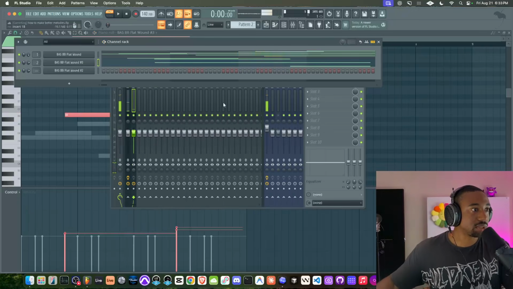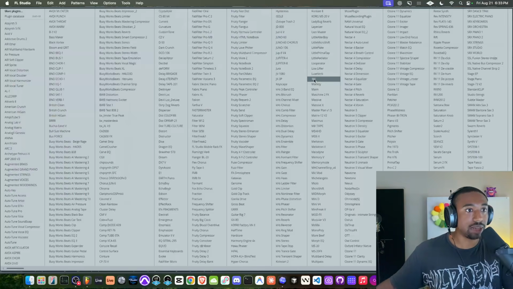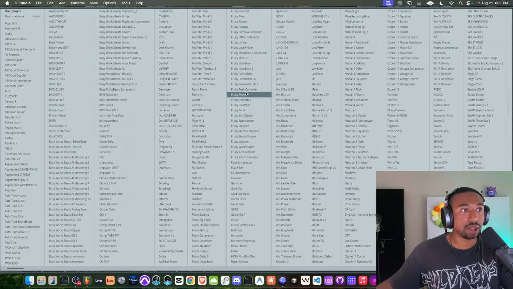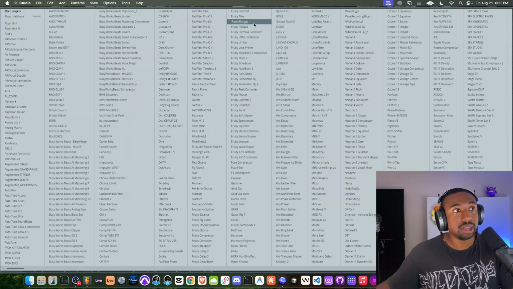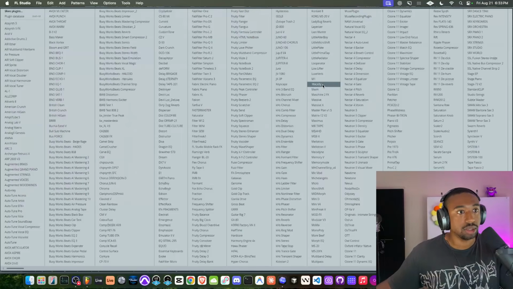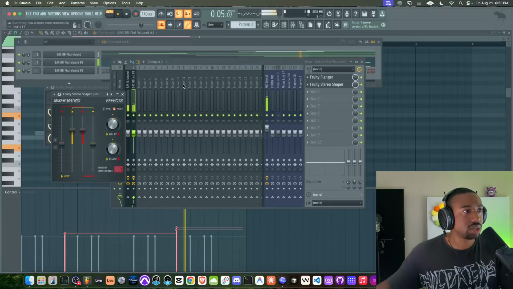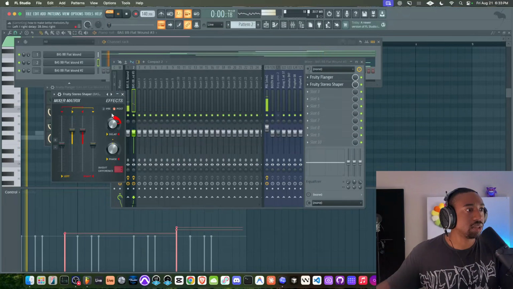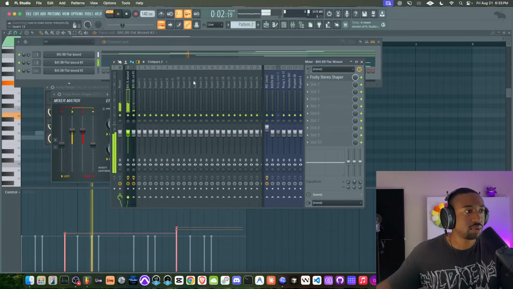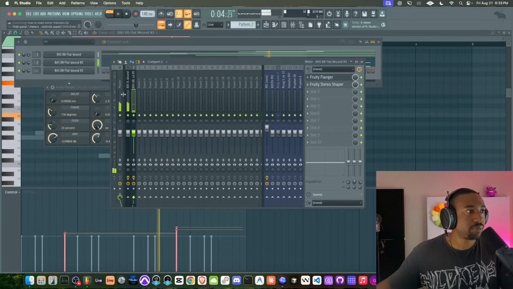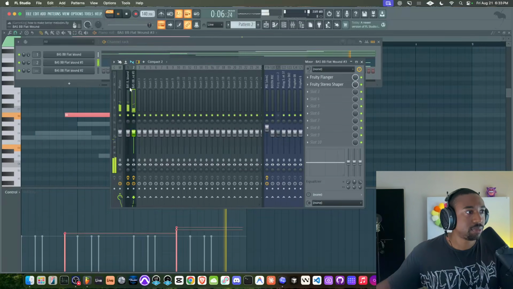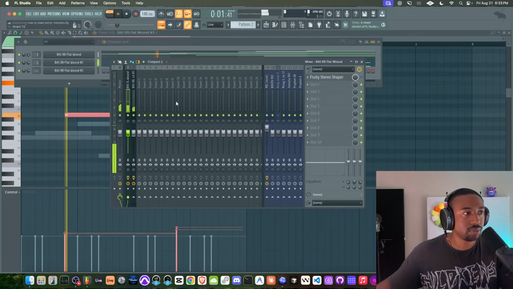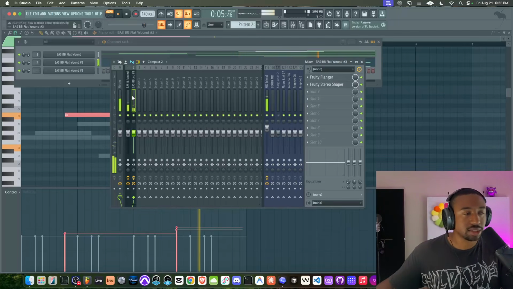Now we can do a lot more stuff to it. Like this sound I might widen out, add a phaser, something that moves, or a flanger, something like that. Let's add fruity flanger. And let's also try the FL Studio stereo shaper to create like a time delay. So now we have a dimensionality to the sound.